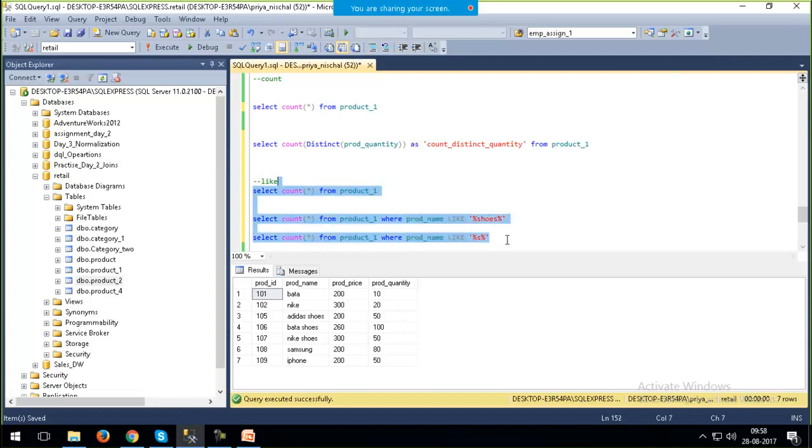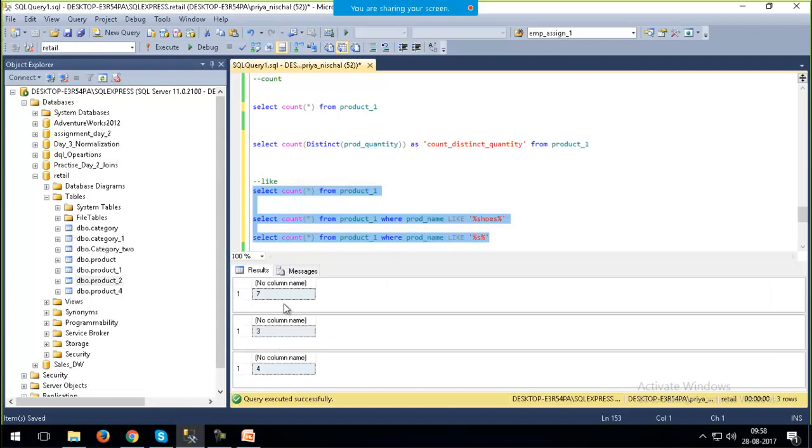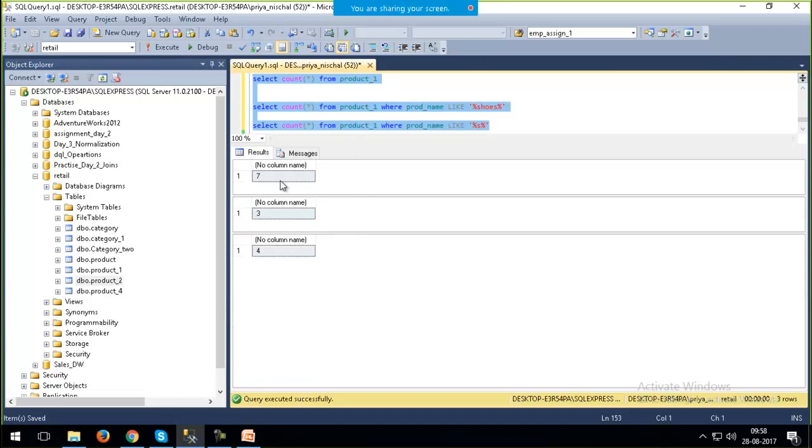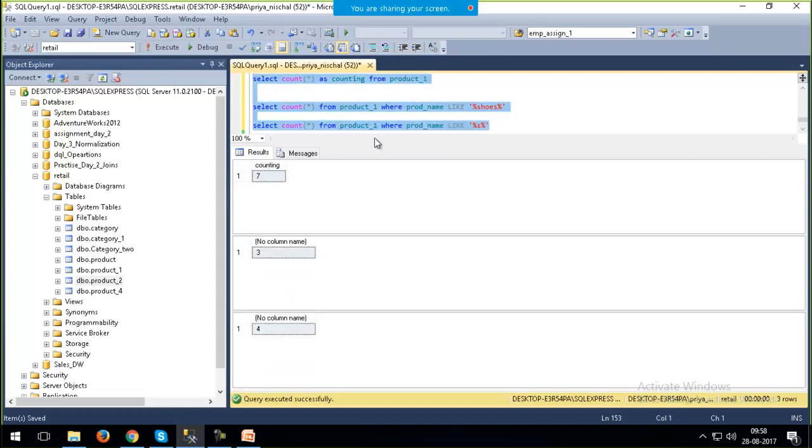Just run these commands. Now see. If I search select count star from product, it's giving me 7. If I search for shoes, it's giving me 3, and if I search for S, it's giving me 4. I hope it's clear how it is giving. And you can also write AS in front of this, after which the column name can come, counting like this. Now if I run, for the very first one, it will give me counting as its column name. Done. This is what we need.